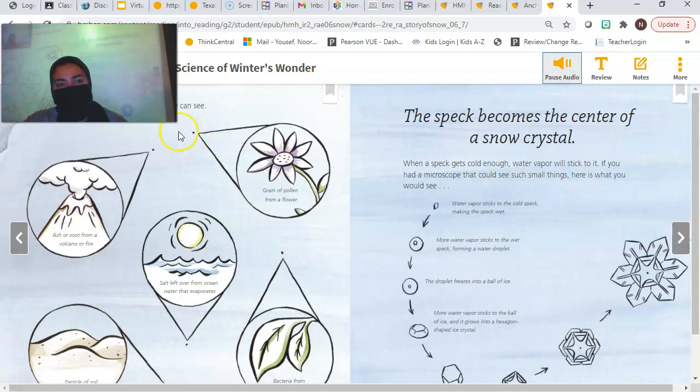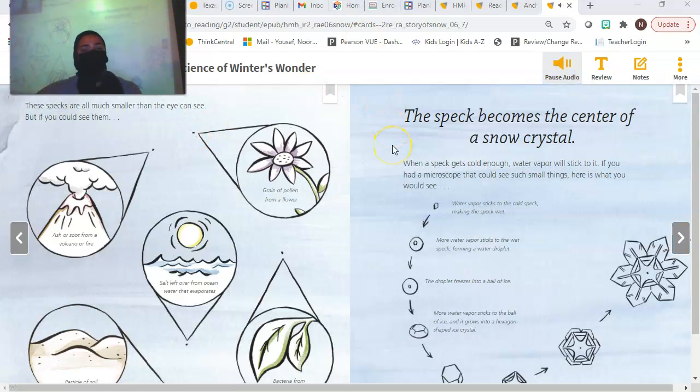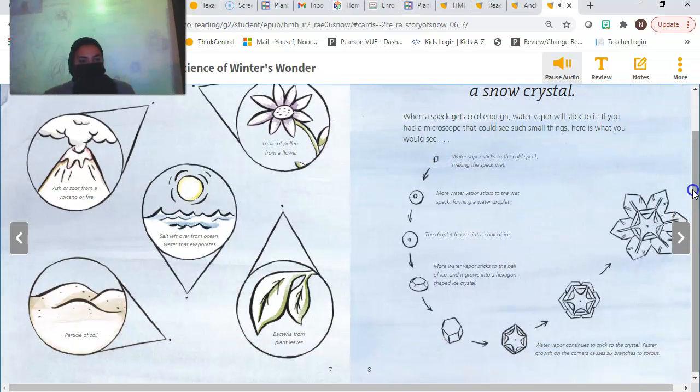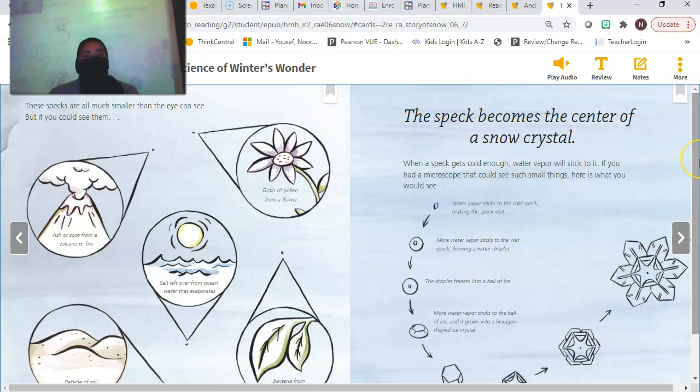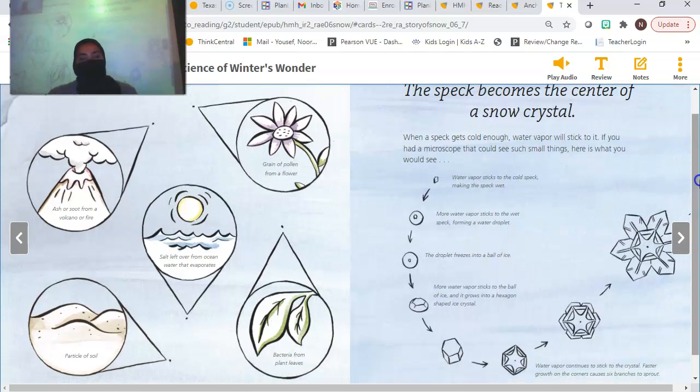These specks are all much smaller than the eye can see. But if you could see them, ash or soot from a volcano or fire, grain of pollen from a flower, salt left over from ocean water that evaporates, particle of soil, bacteria from plant leaves. So this is actually a text feature because it shows us little bubbles and it has pictures and it tells us what's in the picture. This is a text feature. And it basically gives us a better idea of what particles are.